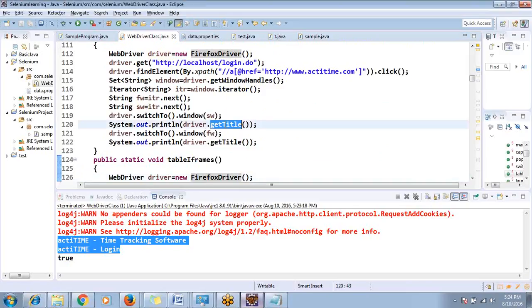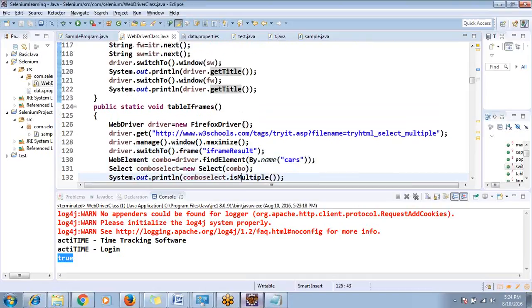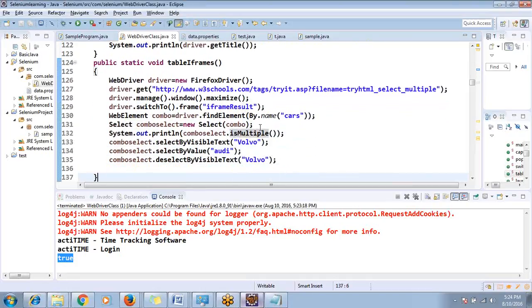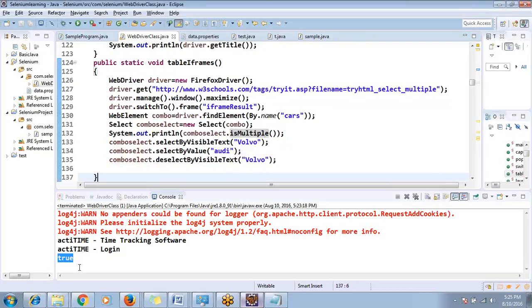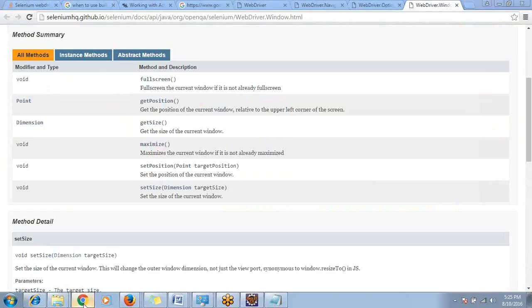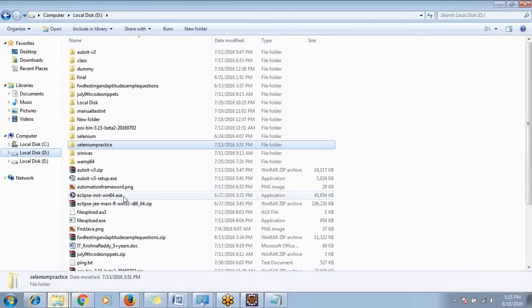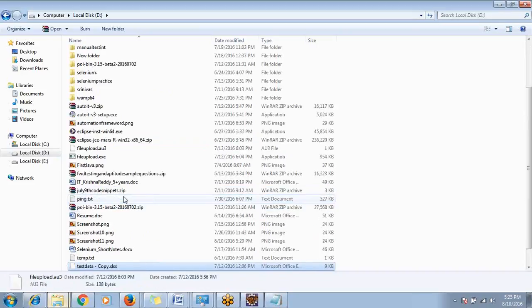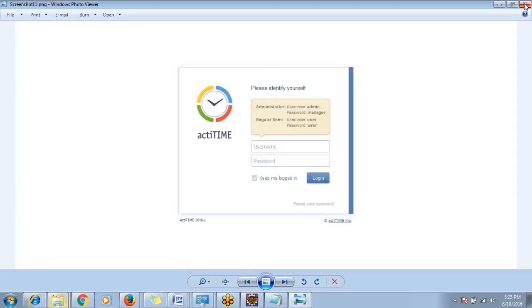So driver.getTitle. Its second window is active time tracking software. Next one is login, and next one is true. Why is it true? Here we are checking whether the combo select is multiple or not. So it returns true. And where is the screenshot? It's in the D folder. I'll go to the D folder, 11 screenshot 11.png. Here is the screenshot it has taken, right?